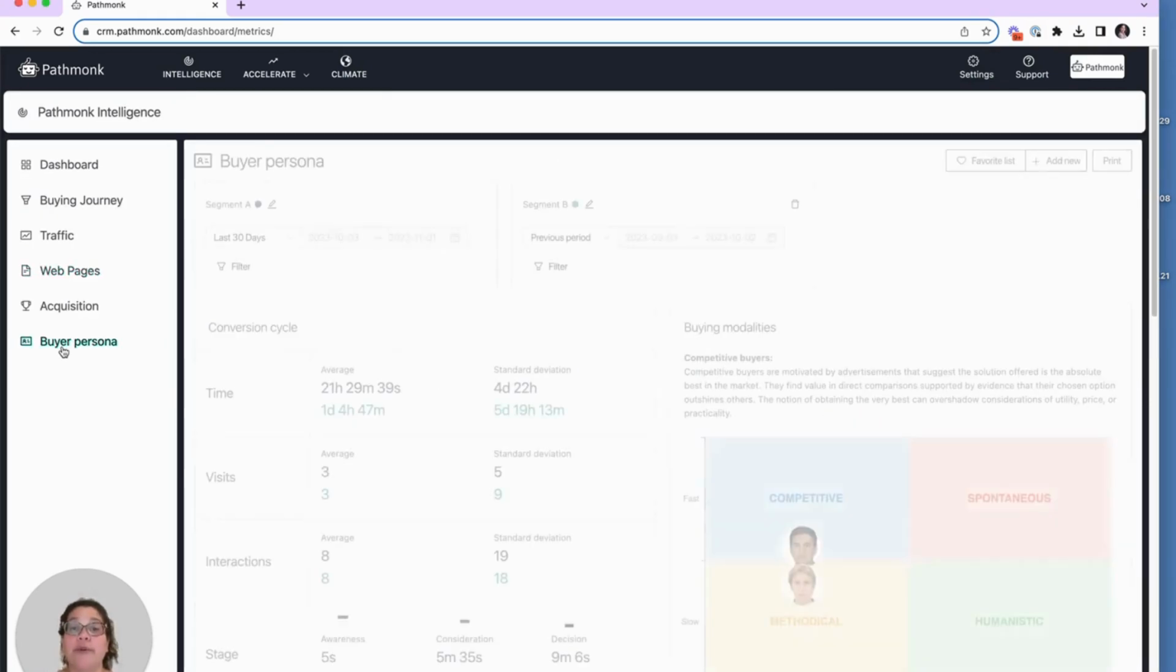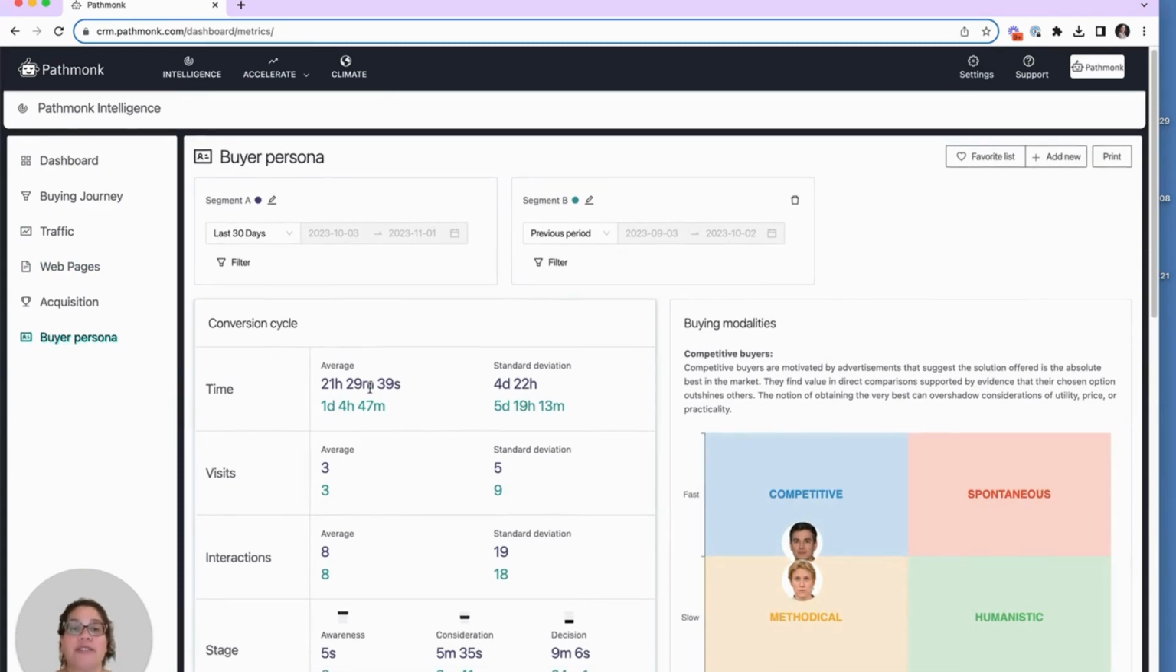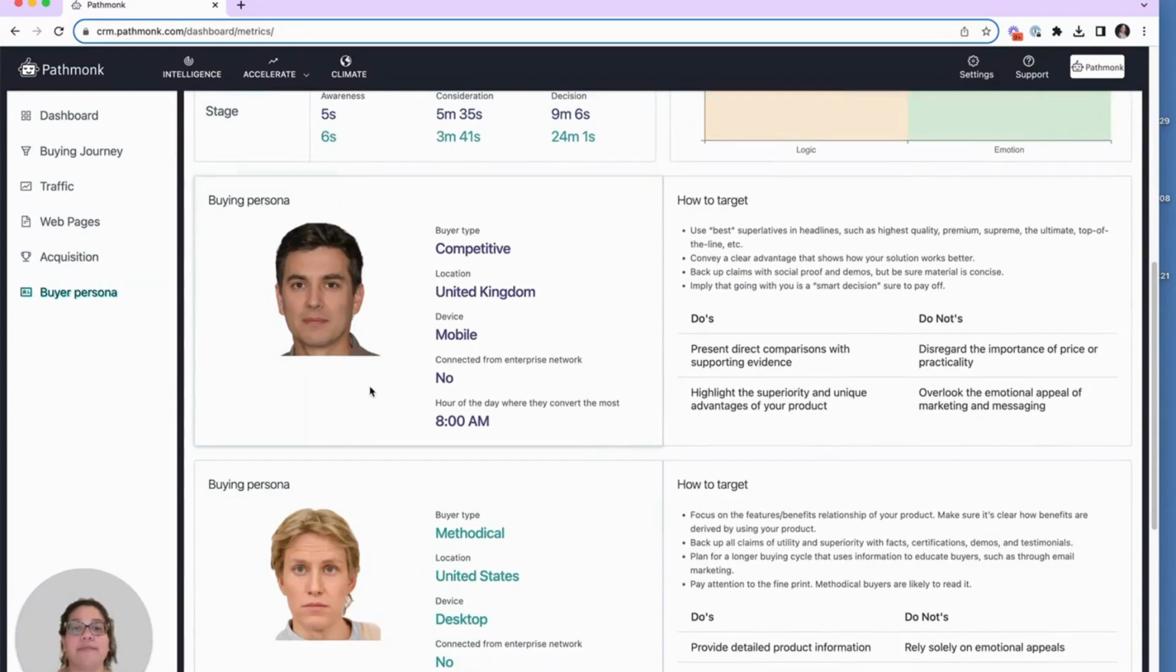In the Buyer Persona Report, you'll gain valuable insight into how your typical customer connects with your business, whether it's through a desktop or a mobile device. This section of the report goes beyond the surface, offering a deeper understanding of your audience, and by focusing on demographic details and their unique conversion journeys, you'll uncover a rich tapestry of your customer personas.